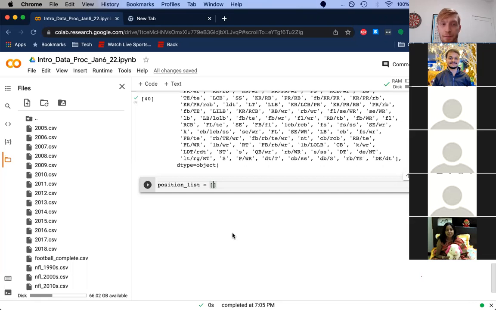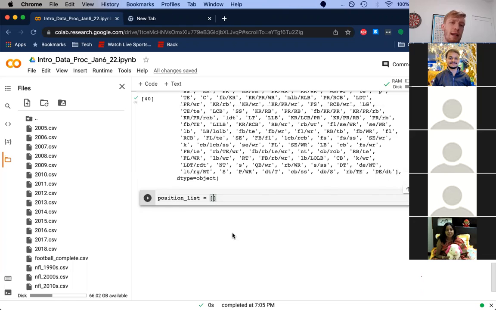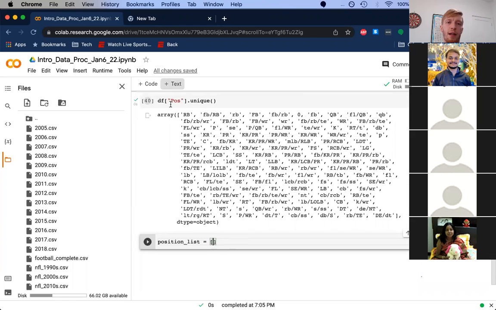Good question though. If I didn't say it enough or clearly enough, it is a column, right? So this is accessing a column. We could do it with any of the columns, right? And get all the unique values.